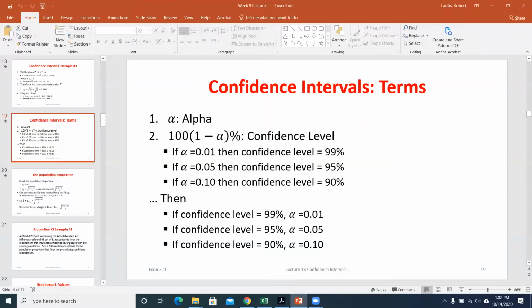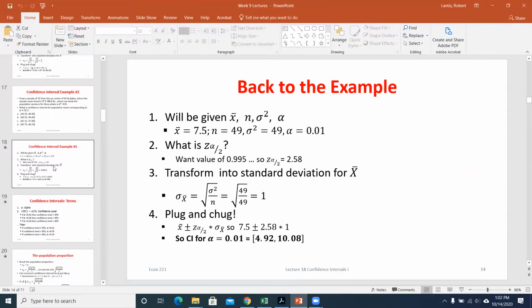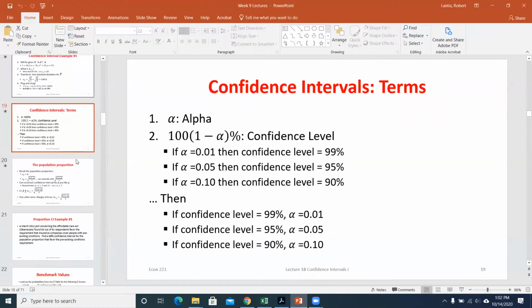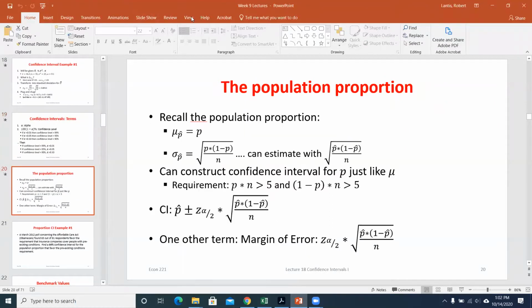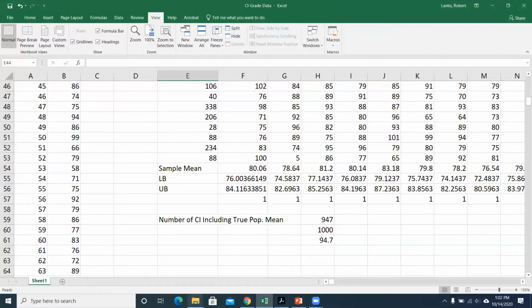So we have these different levels of confidence we want to be able to say things with. They correspond to different alpha values. We worked through a few problems up here. So what we're going to do today, before we go to proportions, let's just do a little bit of work and kind of start out in Excel.